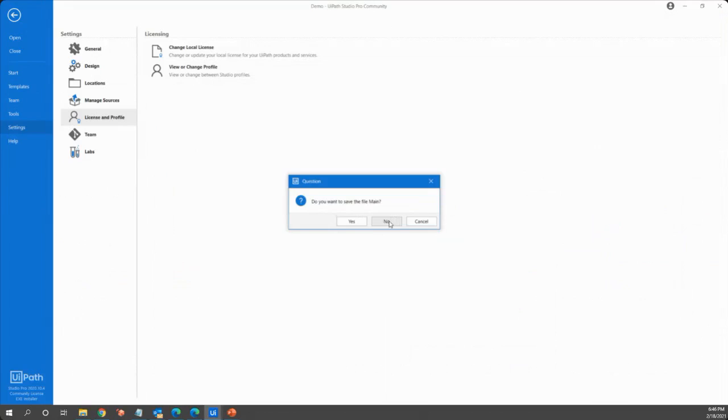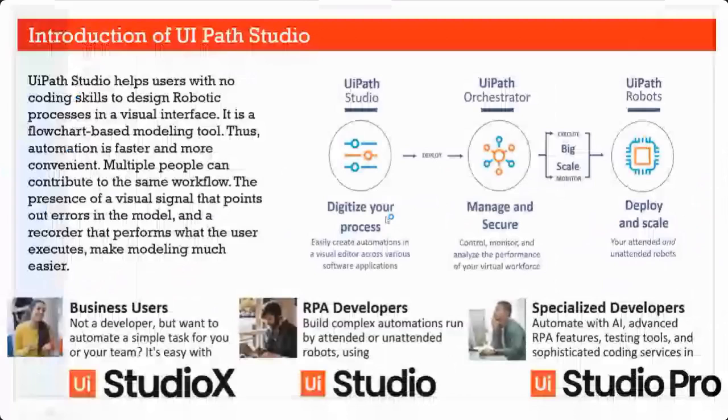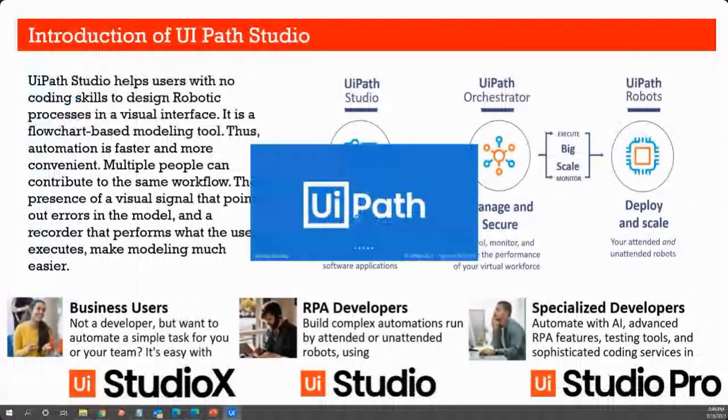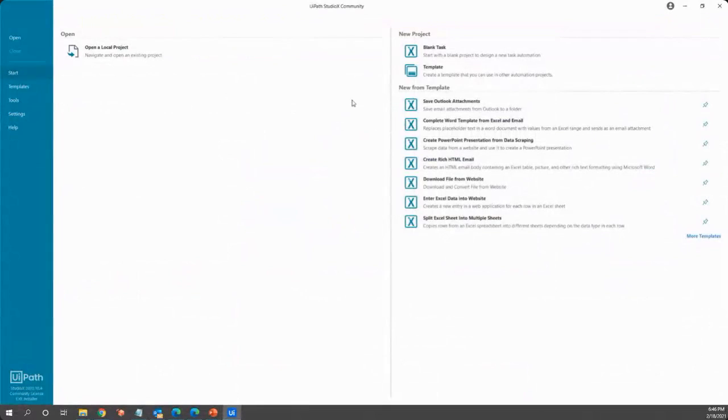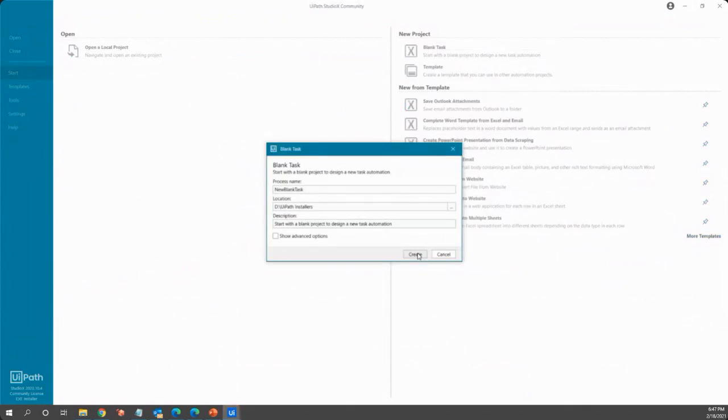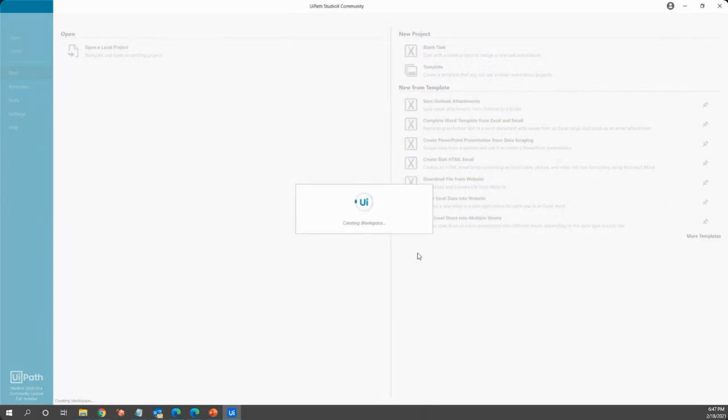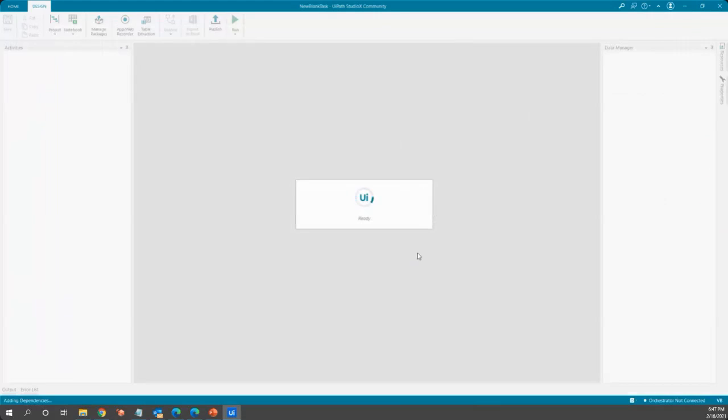I do not want to save it. I'll simply restart it. Now, when you restart it, it looks different. If you look at this section, the color also changed. And if you look at this section, the process has changed to blank task. And if you click on the blank task, the UI that will come up will be different than the UI that we have seen previously.